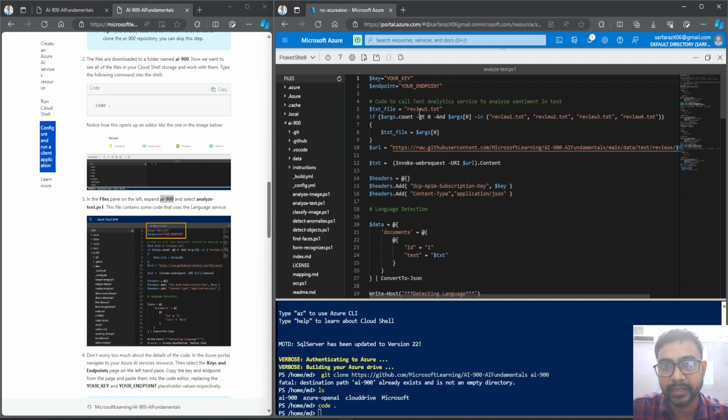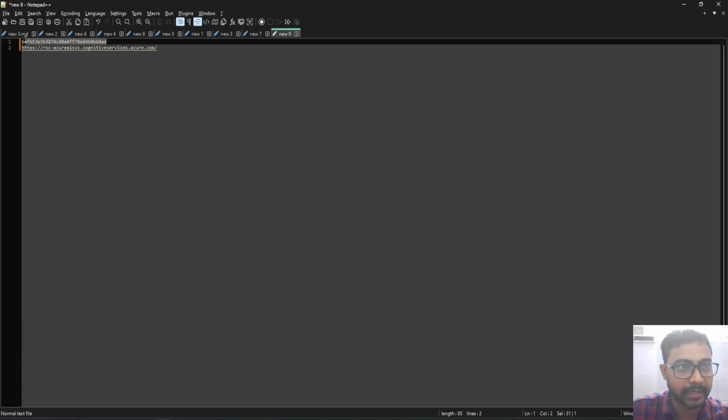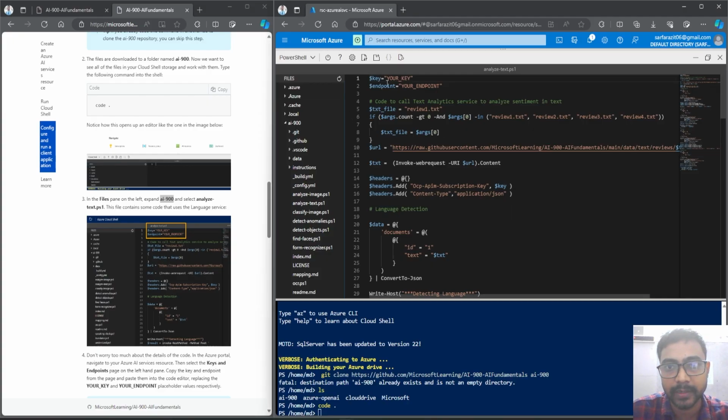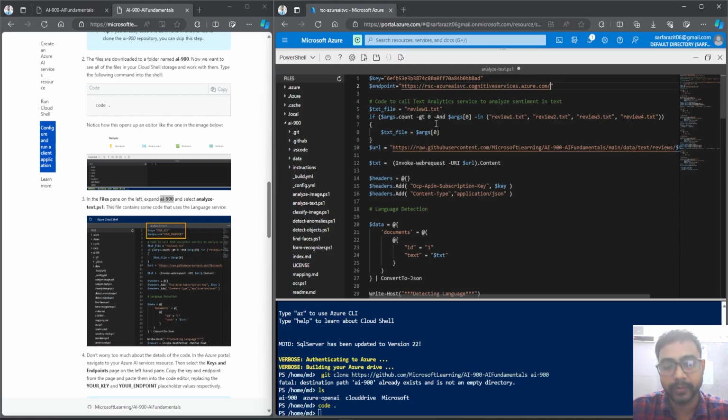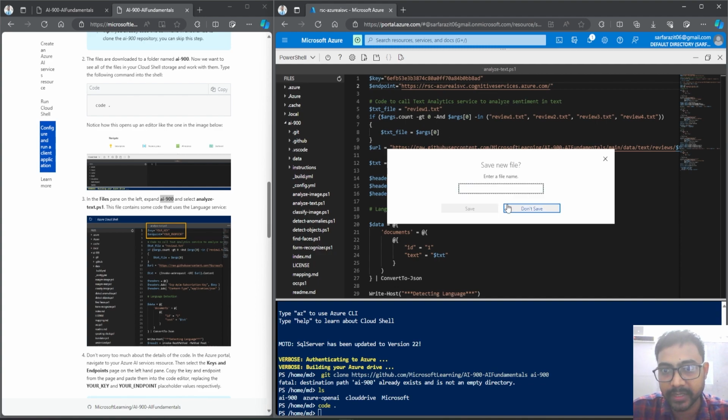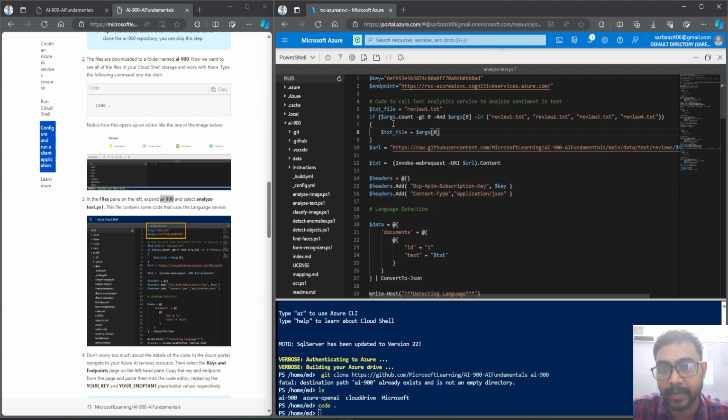Next, here we can see it's taking the key and the endpoint. So let's place the key and endpoint from the notepad we copied earlier. Our key will be this, and this will be our endpoint. And I'll do Control S to save this. Now the file is saved with the key and endpoint. Now it's taking the review1.txt file as the input, then review 2, 3, and 4. So there are four files it's taking as input.